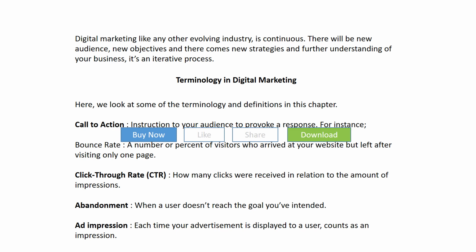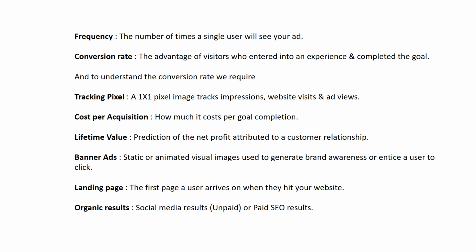Each time your advertisement is displayed to a user, it counts as an impression. Frequency is the number of times a single user will see your advertisement. If you had 10 impressions of an ad with a frequency of 2, then 5 people would have seen that advertisement. Conversion rate is the percentage of visitors who entered into this experience and actually completed the goal. To understand how or when a user converted, we need to use what is called a tracking pixel. These are teeny 1 by 1 pixel images that are installed on your website to track conversions, website visits, and ad views.